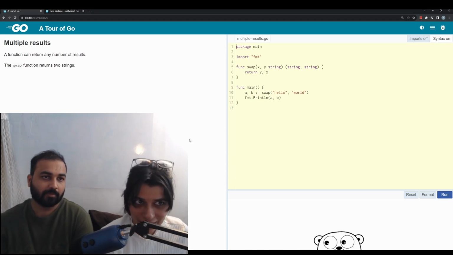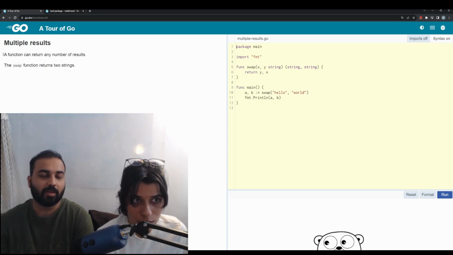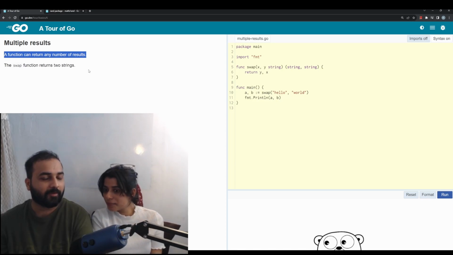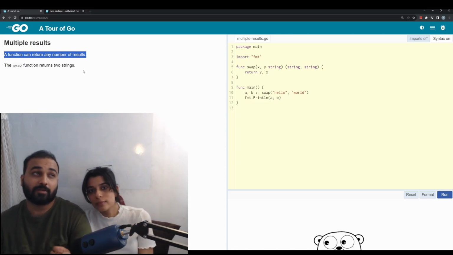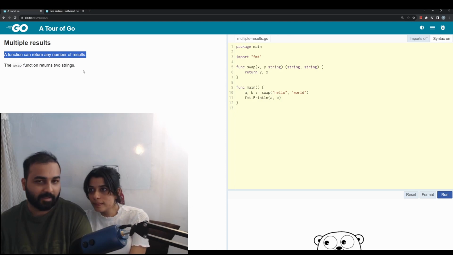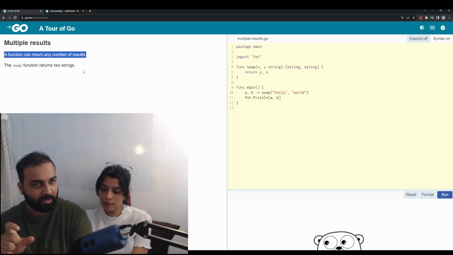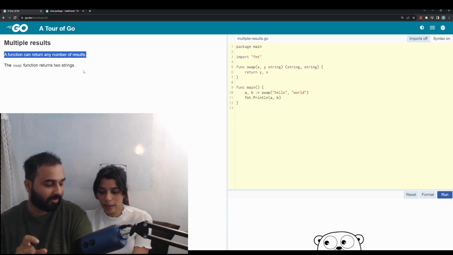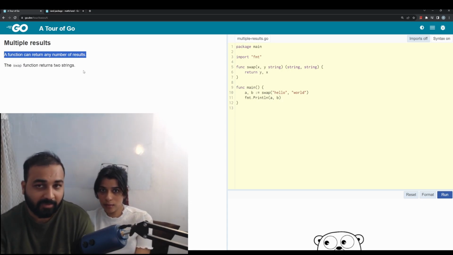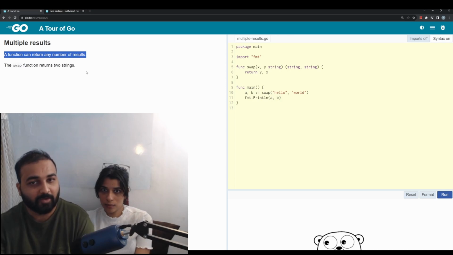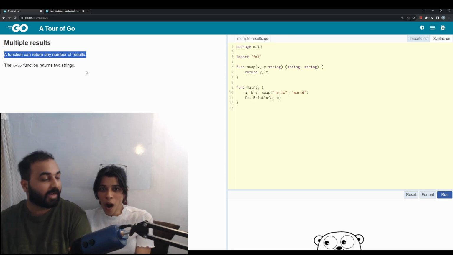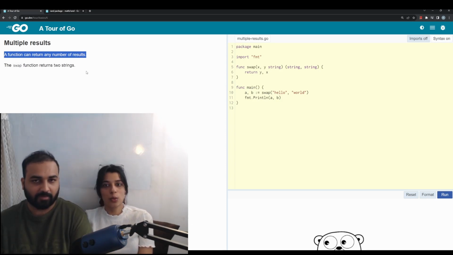Okay, so this is interesting. A function can return any number of results. If you are familiar with a language like C or C++, ideally they return only one thing, right? But that one thing could be a collection of multiple things. When you talk in terms of the language, you're always returning one thing. But in this language, it's possible to return multiple things. So your function can take multiple things, and it can return multiple things.